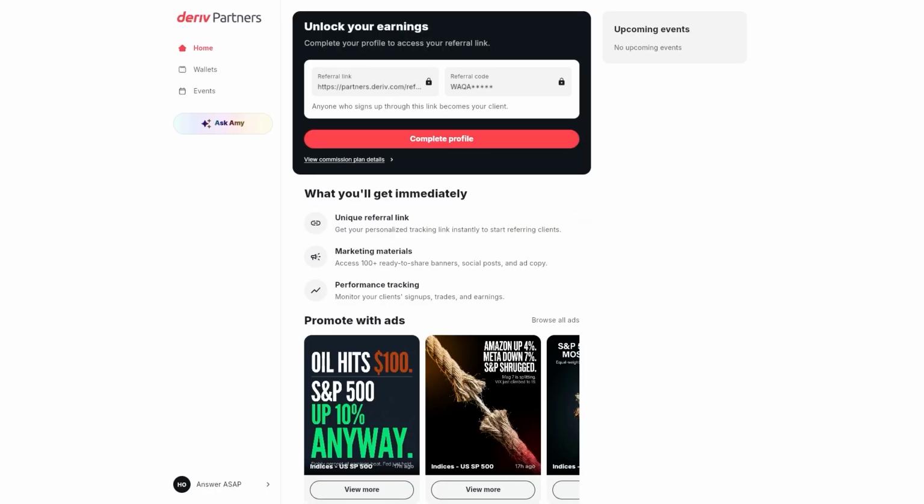Once your account has been successfully created, you will notice that in the center of the dashboard, we see a section called Unlock Your Earnings. Right now, the referral link and the referral code are locked. And that's because we need to complete the profile first.